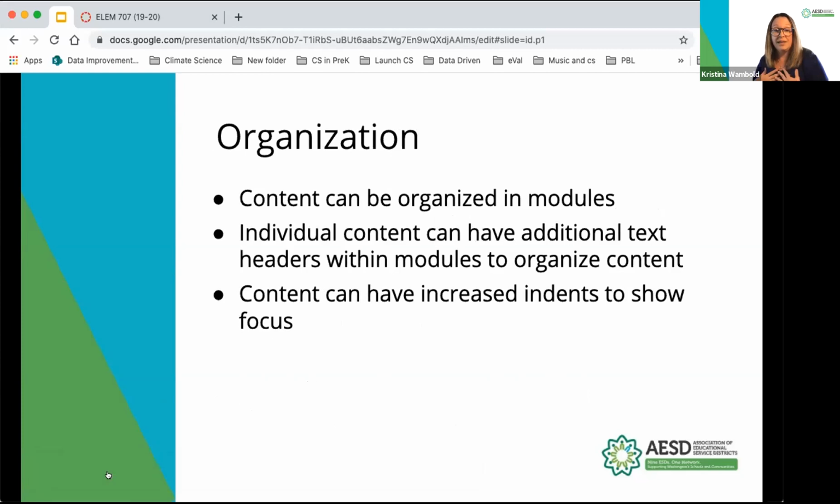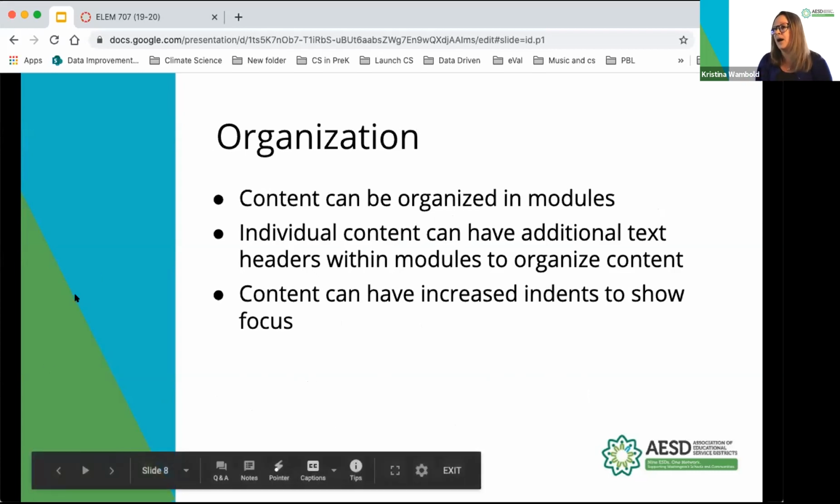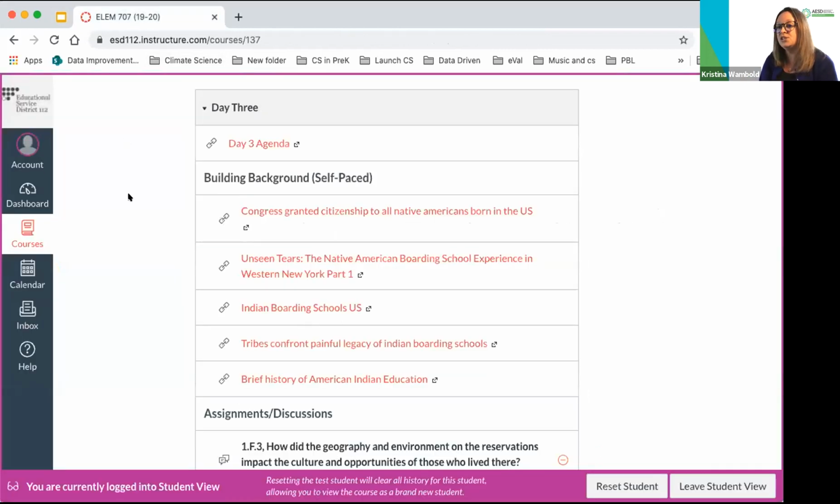What I really like about Canvas is that it can be broken down into mini modules or sections within the module. Each of the modules can have deeper organization with text headers and indents that signify a group or a content area. So I'm going to pop over one tab here and show you the student view of a course I recently taught at the university level.